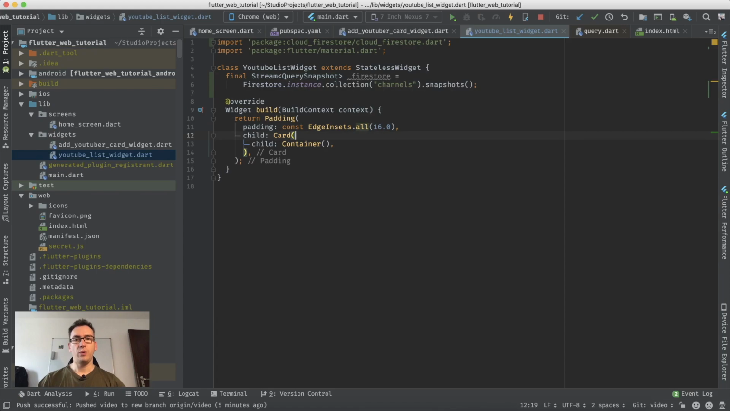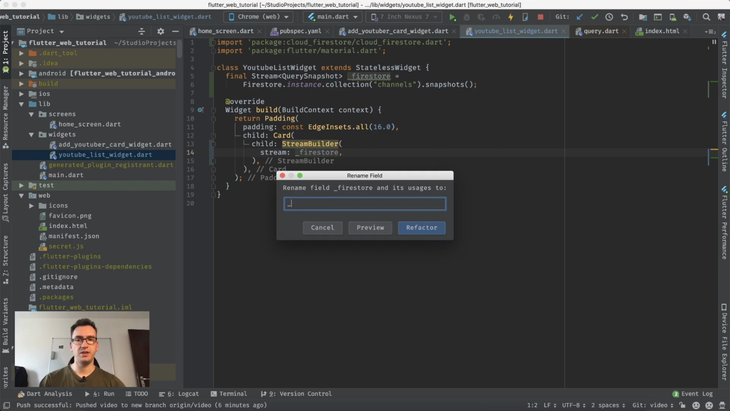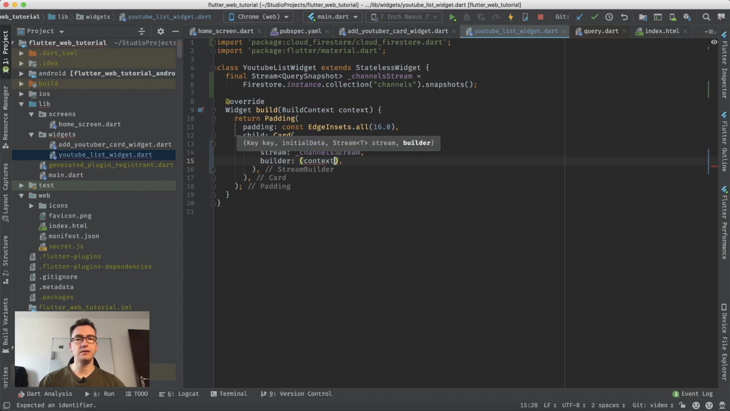And all of them we can now use in our child, because we have now a stream, and a stream is required for a stream builder. So let's build our stream builder. And here we have to give a stream inside. For us, it is the Firestore, or better, I should rename it to channels stream. And we have to set up a builder. And a builder is a callback. And this callback requires a context.